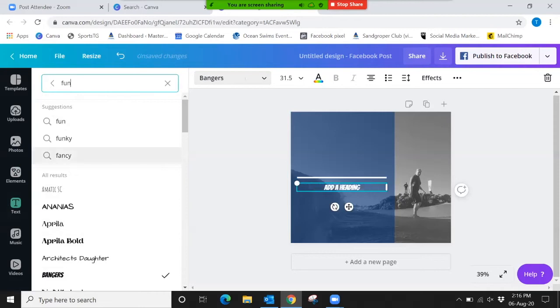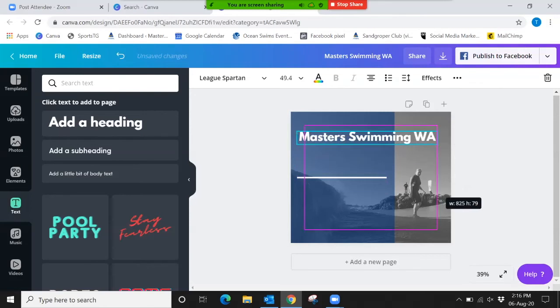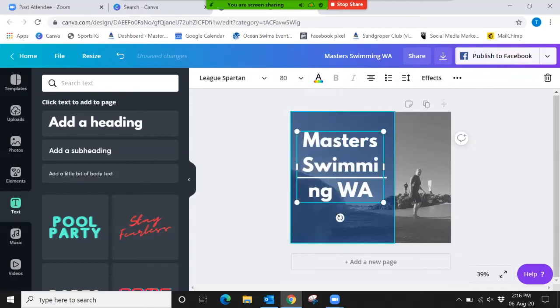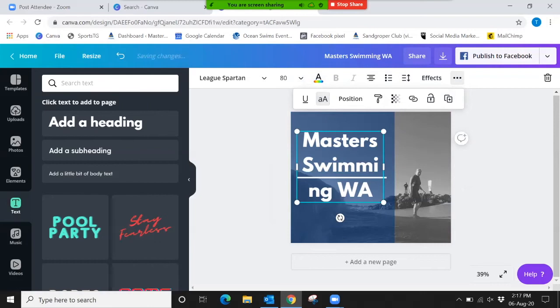You can even search for different kinds of fonts. There's so many to choose from. Highlight the text and then just type over it to change it. You could change the size of the text simply by dragging the corners outwards or inwards, or you can manually do it by changing the size at the top of the edit bar. You can also capitalize your text by clicking the 3 little dots in the corner and capitalizing it.